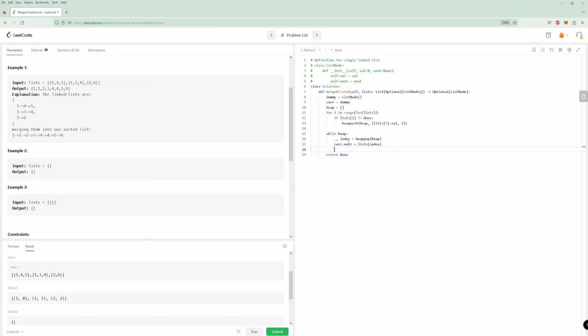And now that we put in this node, we need to update it, right? So we need to say lists[index] equals lists[index].next. That'll go to the next node at this current index. So if we were at this 1, now it would be here in the list. When we say lists[0], it would give you this second node. Okay, so we do that.